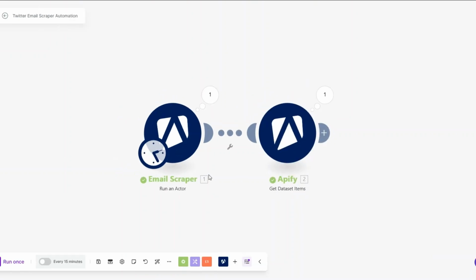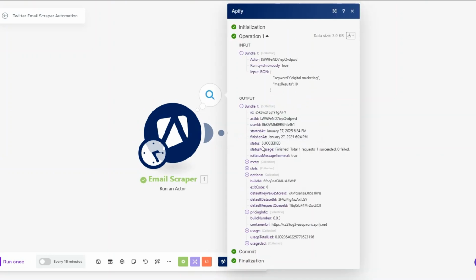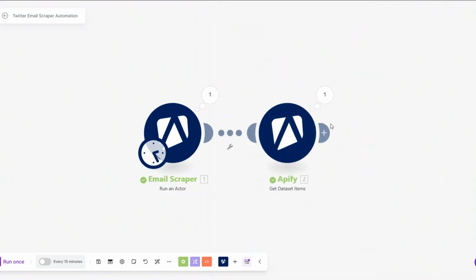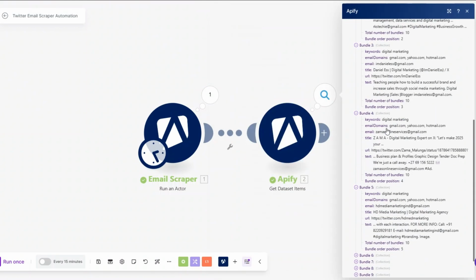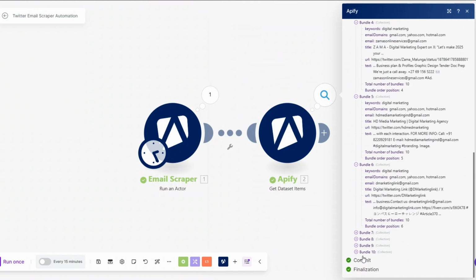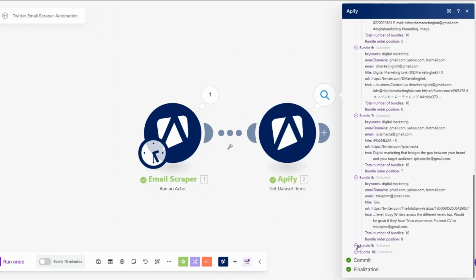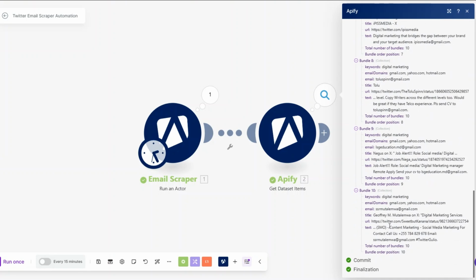Here, you can see that our tool ran successfully. We succeeded in scraping 10 emails from Twitter using our digital marketing keyword. And these are the 10 emails that we scraped. So here you can see we have a total of 10 emails that we scraped using our tool on Apify.